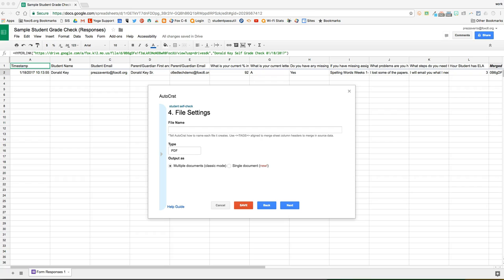The next thing I need to do is name the file that AutoCrat will create. So in this case, once the mail merge completes, AutoCrat will create a PDF that attaches to the email parents get, and we need to have a naming convention that will be on the PDF the parent gets, and also that same naming convention will be used to organize all of these student grade checks in our Google Drive. So I'm going to utilize this section that says file name.